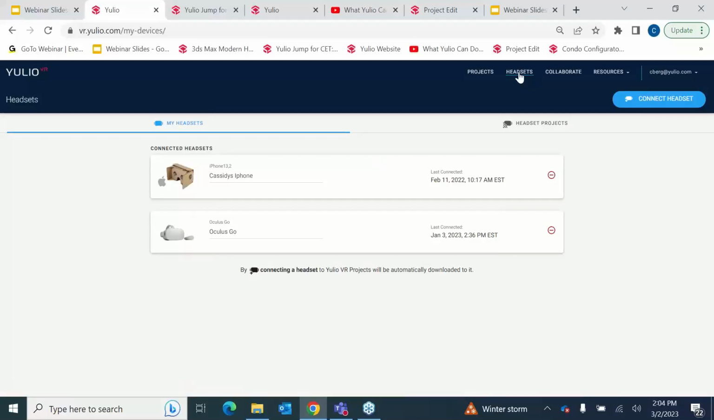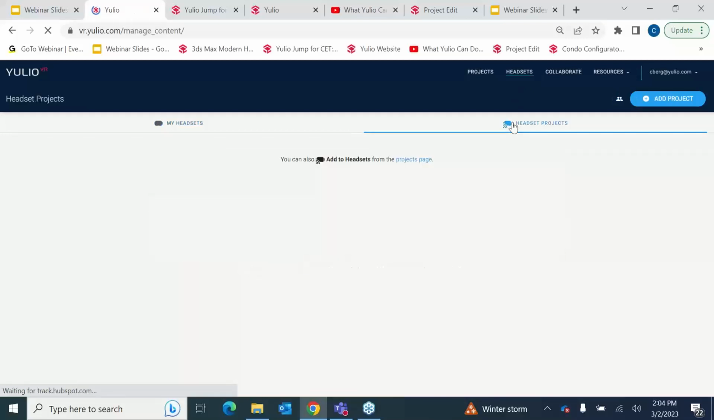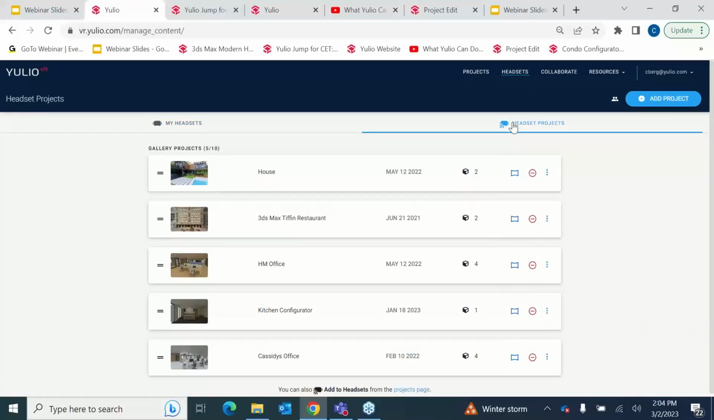Your headset tab is where you will go when you want to connect to your headset. Your headset projects button here is what is available on your headset, and you can delete and add projects whenever you would like. These projects here you can view offline, so that's when you're not connected to Wi-Fi, you'll be able to view these projects.